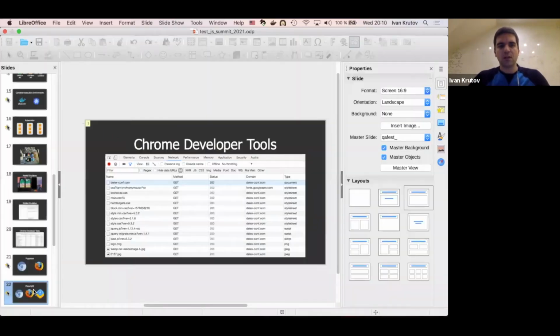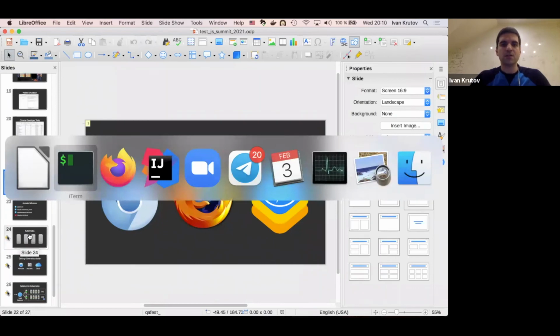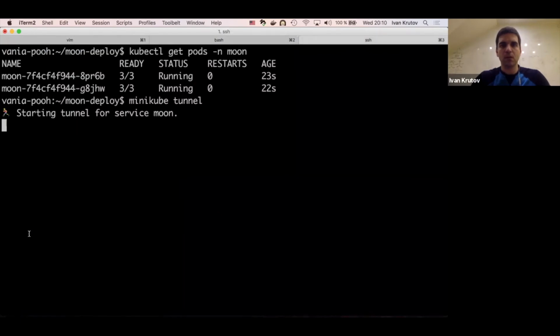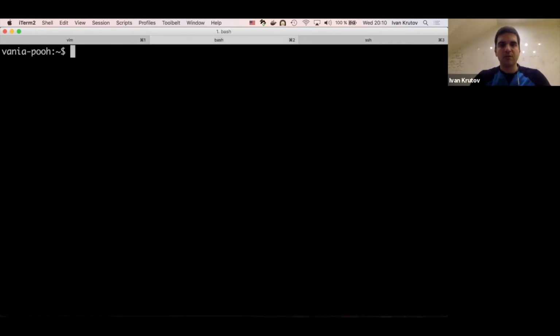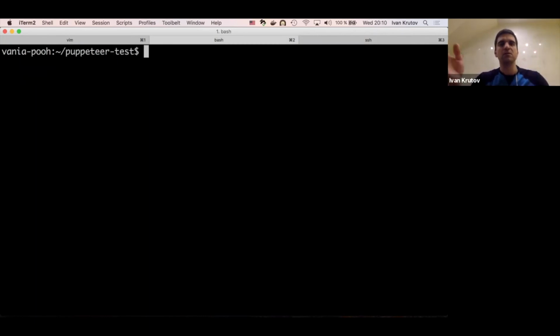So knowing this, let me now show you how it works with the same cluster. Let me first of all create a directory for the Puppeteer test. We switch to this directory, and we will first of all install this library. This is usually done with a standard npm command, npm install puppeteer-core.